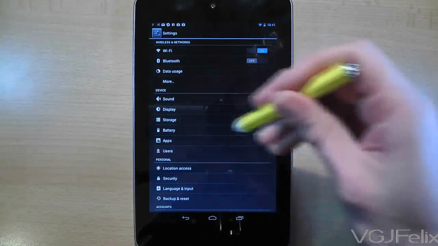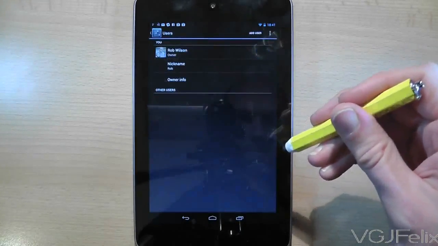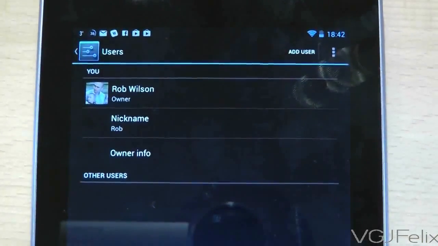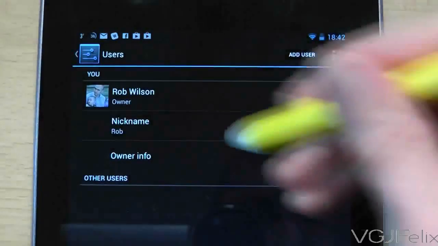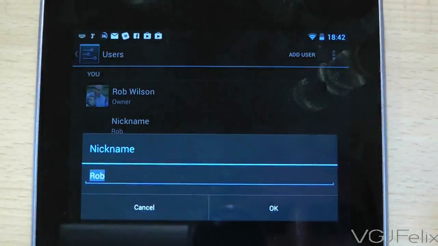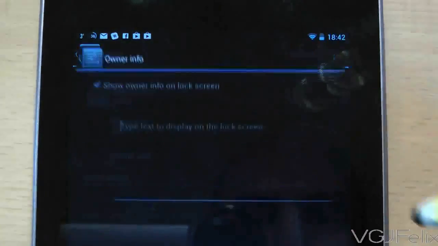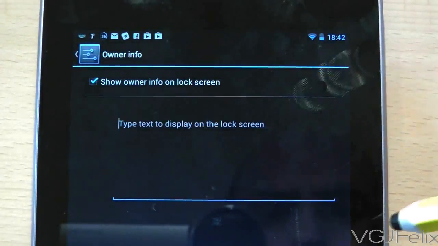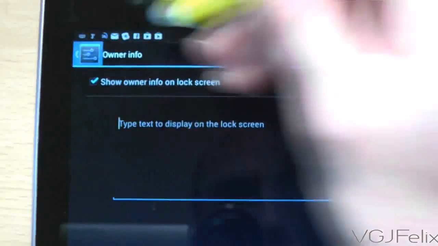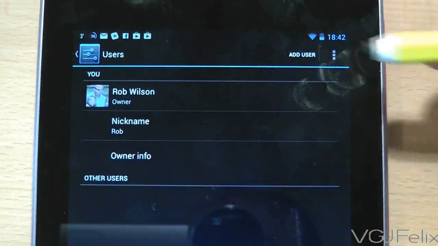Go to settings and then choose the user option. Now, you can do several things here, such as updating your user account, setting a new nickname, even adding some notes about your own account. But what we're really interested in here is the new user button. So let's press it and see what happens.